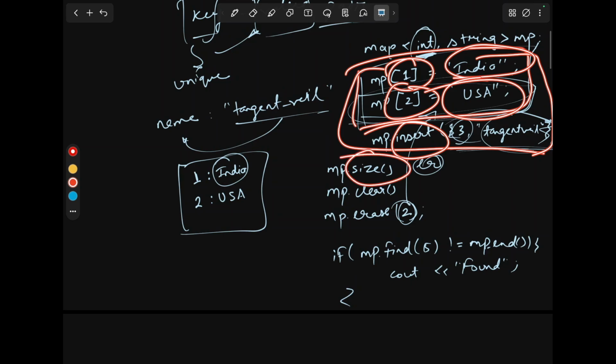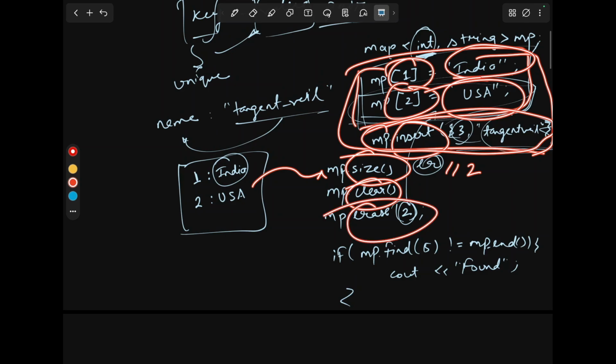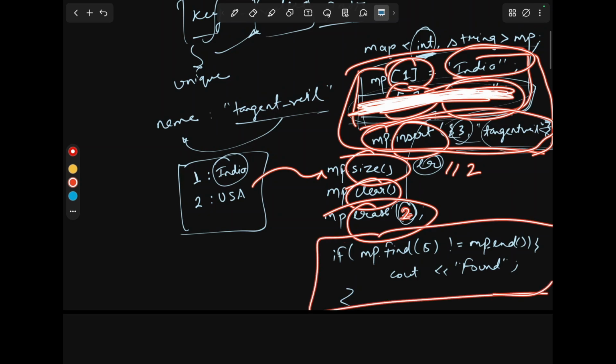We already know the size function, which will tell us the size of the map. In this case we have a size of 2, right? If we also inserted this, our size will become 3. We can clear our map, and we can erase our value. Here we are passing a key 2, which means it will erase this data. Also we can find whether that data is present or not using the find function.